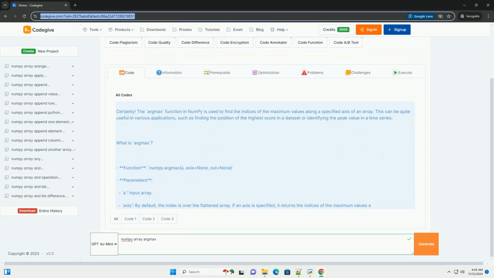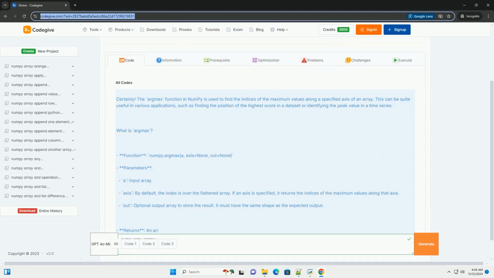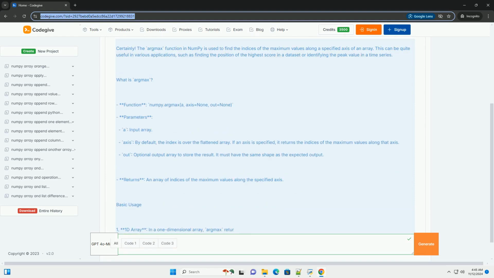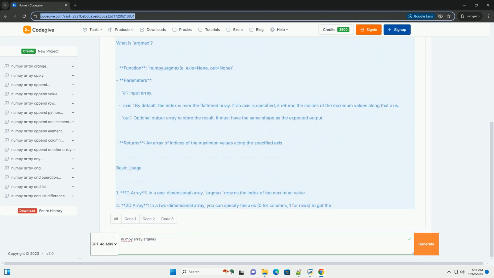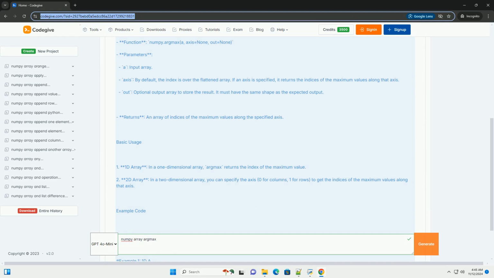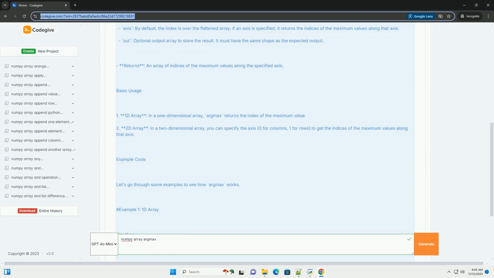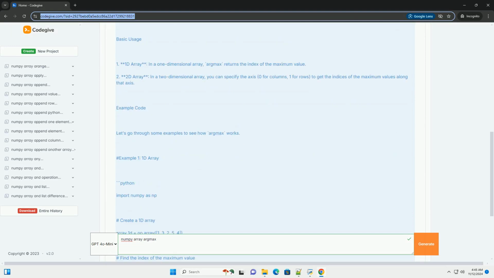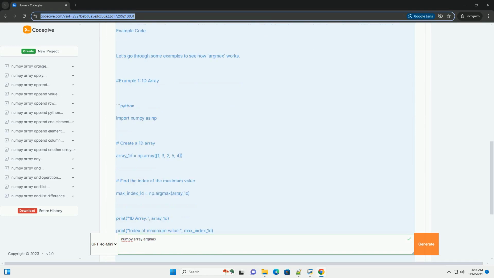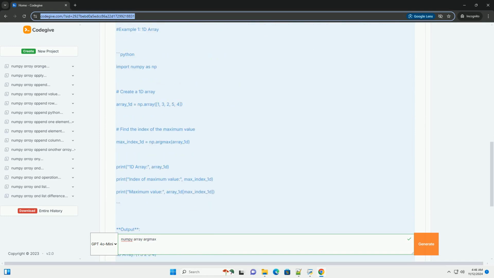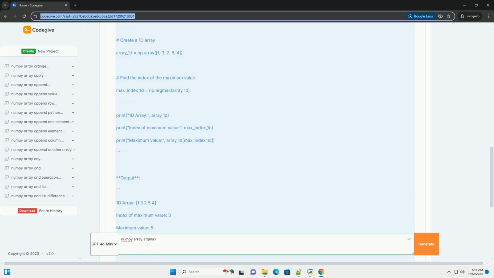Certainly. The argmax function in numpy is used to find the indices of the maximum values along a specified axis of an array. This can be quite useful in various applications, such as finding the position of the highest score in a dataset or identifying the peak value in a time series.